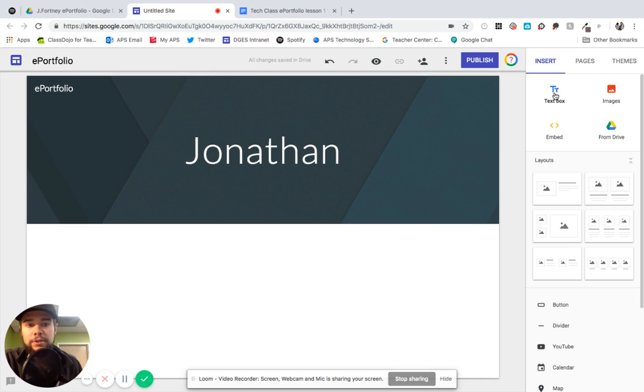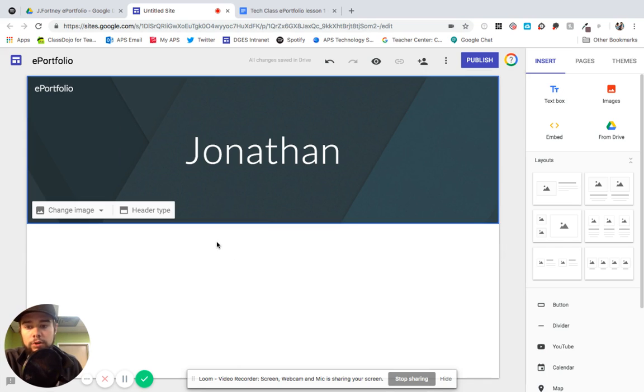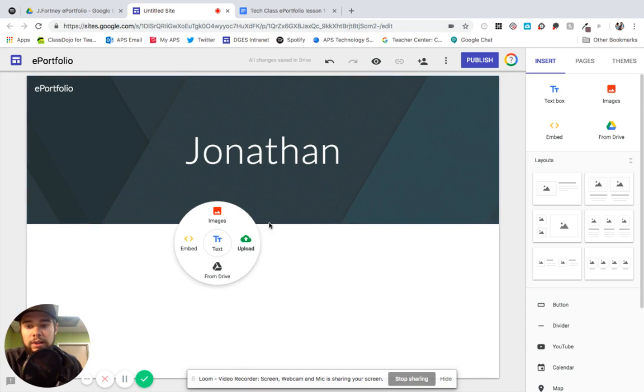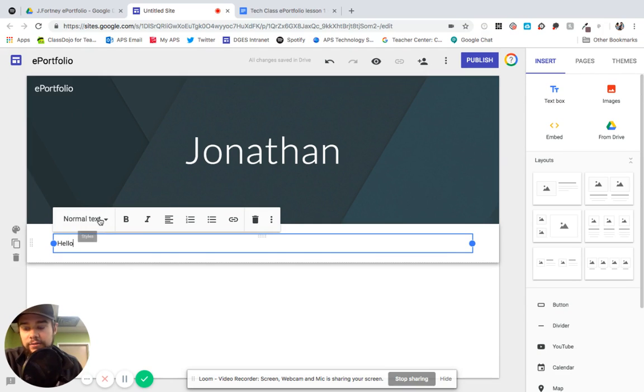So you've got two options. You can either click text box here, or you can double click. This is the one that I use more. You can double click, and then this little thing, I call it the Pokeball, shows up, and then there's text right there. And I'm going to title this just hello. And then we'll change it from normal text to a title.